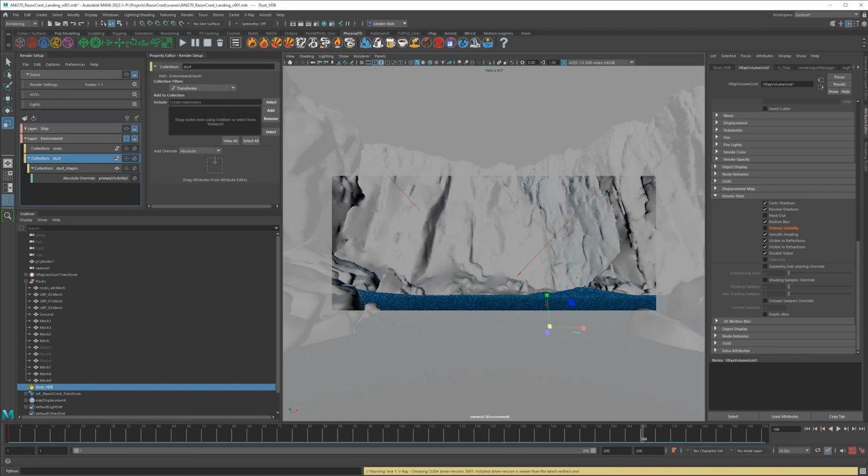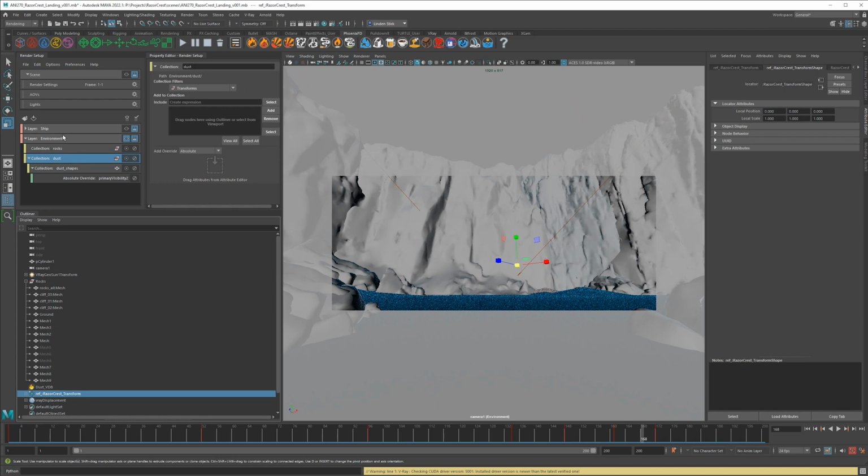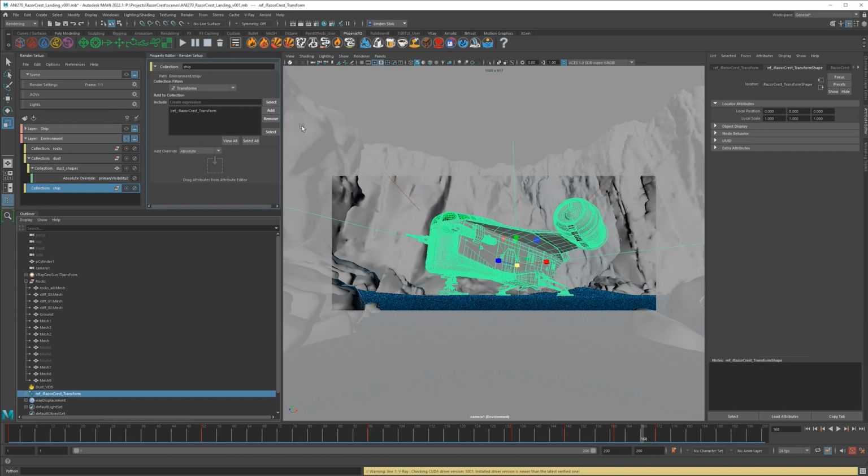So let's try that. All right, so let's grab the ship, which is right here. So we could right click over the environment, create collection, call this ship. So this is another easy solution, but it's probably not the most intelligent way to go about it. But I think for our purposes, it will be okay.